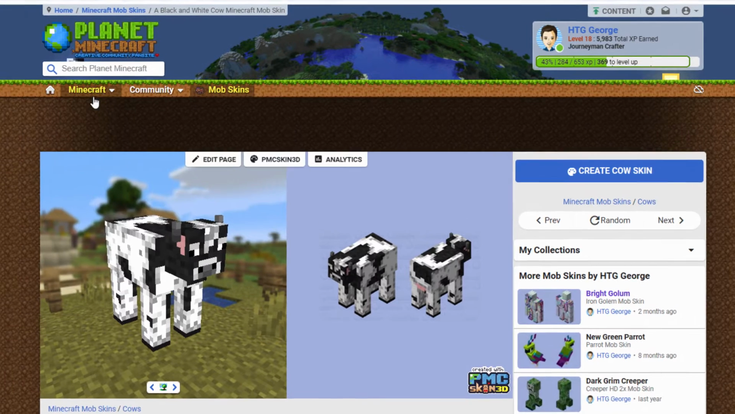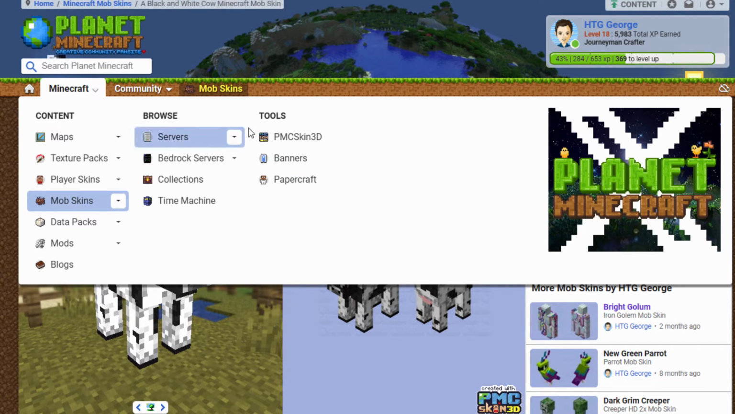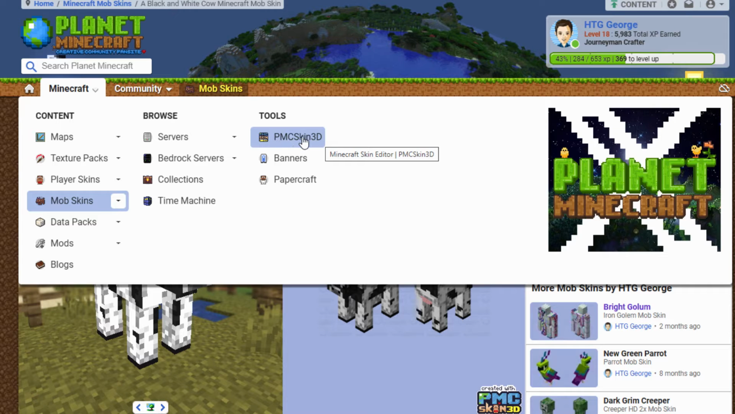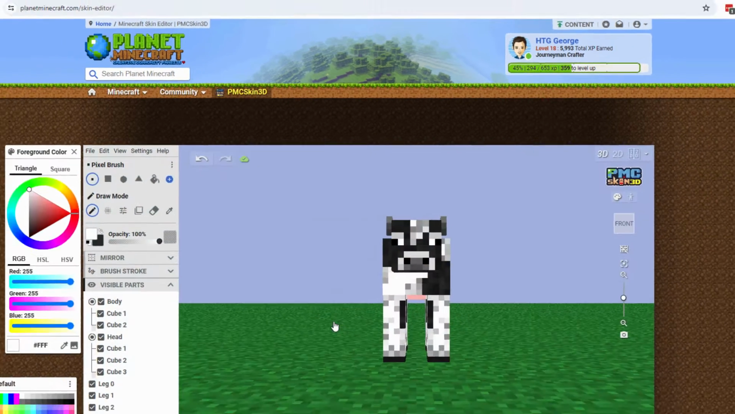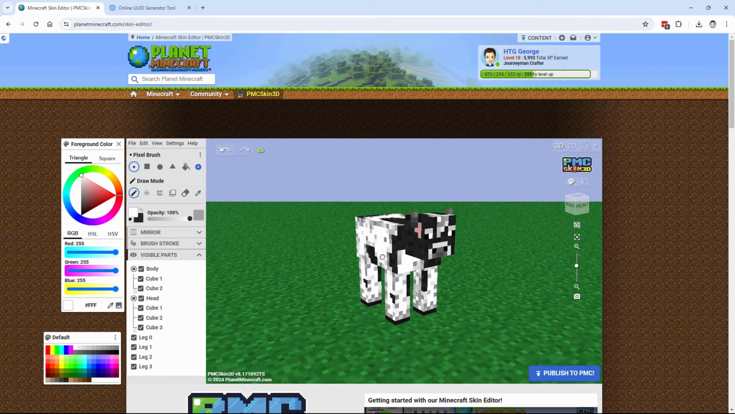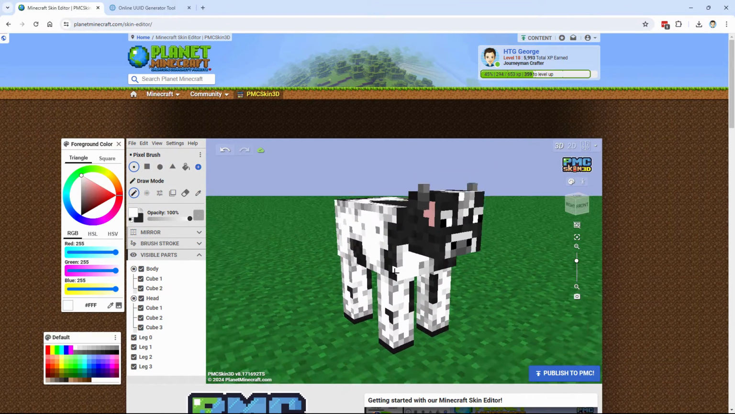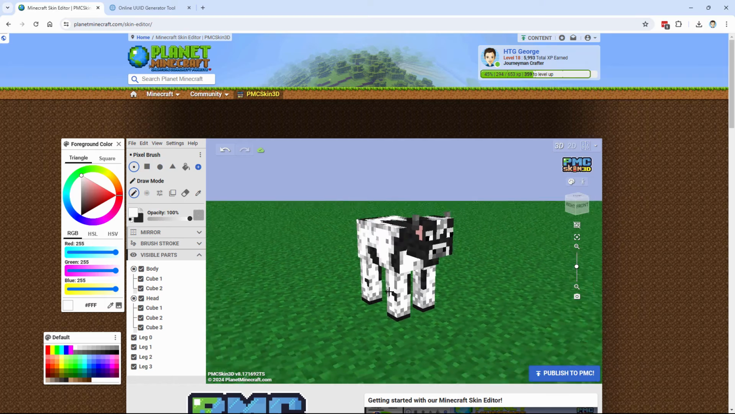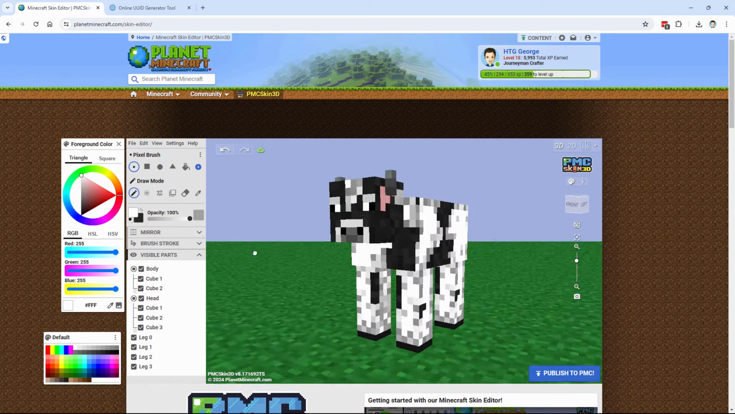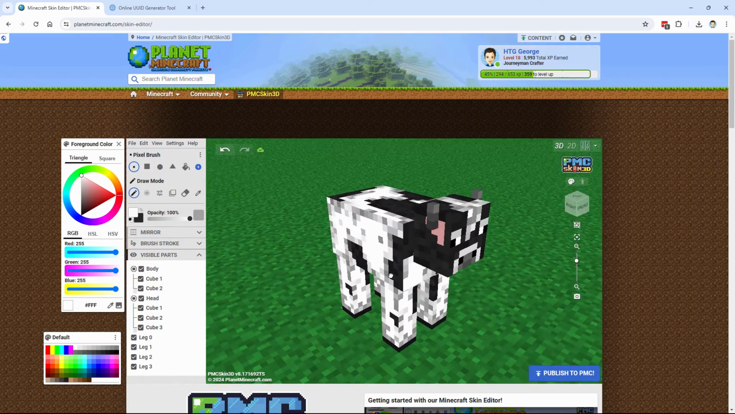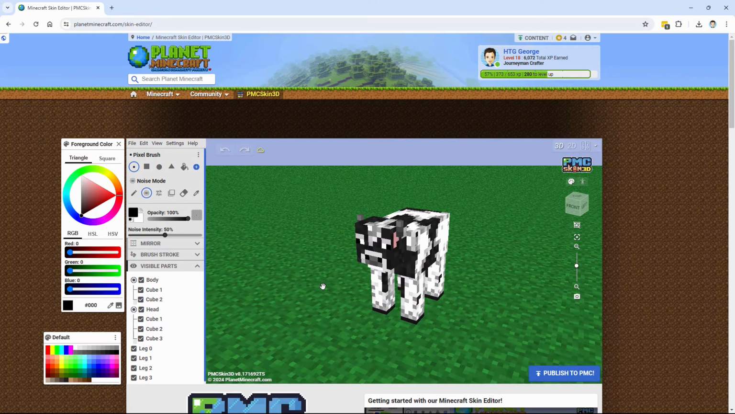Now for that, go up here where it says Minecraft and come over here to PMC Skin 3D. It's Planet Minecraft Skin 3D. Click on that. Click on the Advanced Editor. And this takes you into the editor right here. There's the cow. Now if you use the scroll wheel on your mouse, you can scroll in and out like that. Easy to do. If you're outside, you get this little hand. You can then rotate the image around using that hand. So pretty easy.